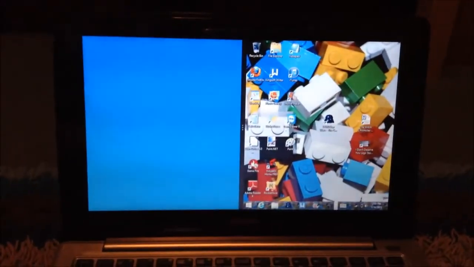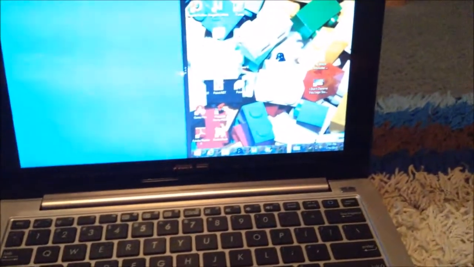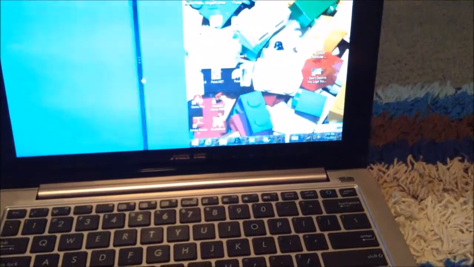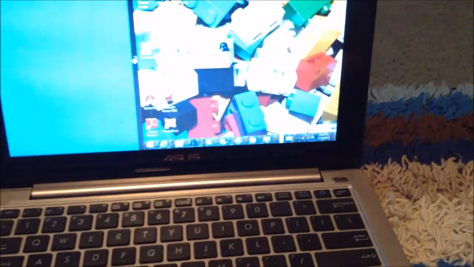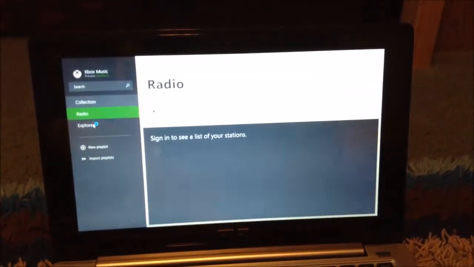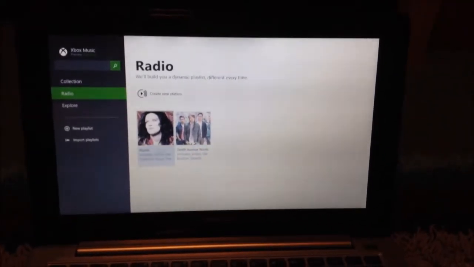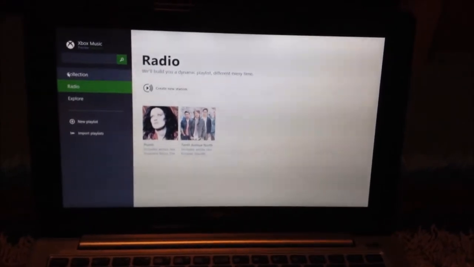Before, it would have kind of a 3/4, 1/4 split, which is still available, but you're not tied down to that one thing anymore. Let's just go into music, and you can actually see there's a new look here. It's much simpler. It's green and gray, and you can go into your collection, you can go to radio, you can search for artists, so make radio stations, kind of more like Pandora, and it's simple.